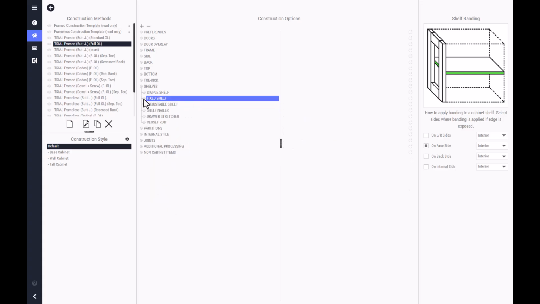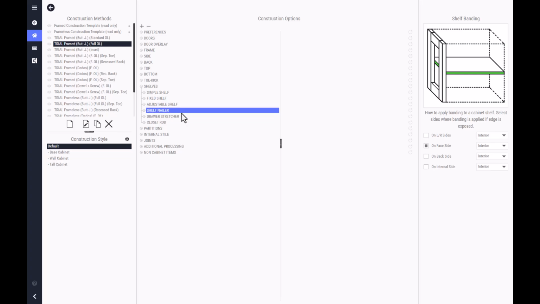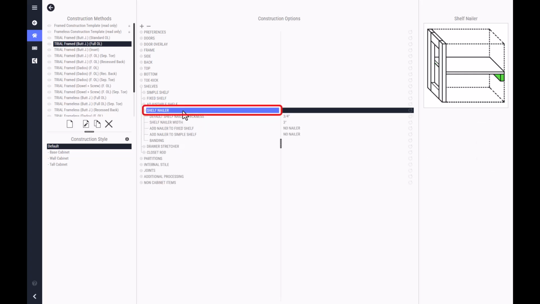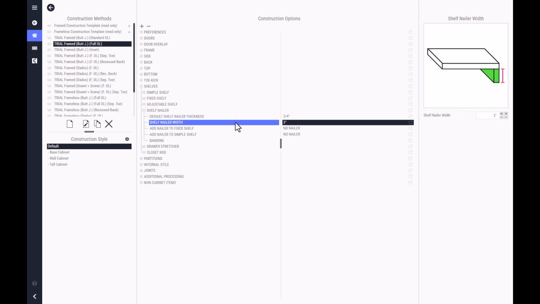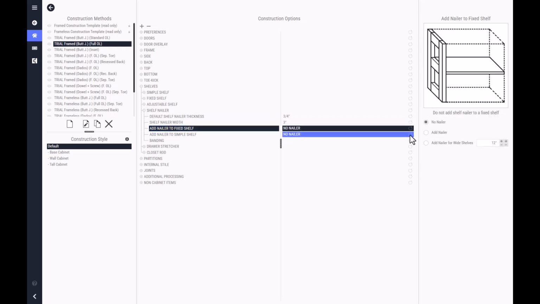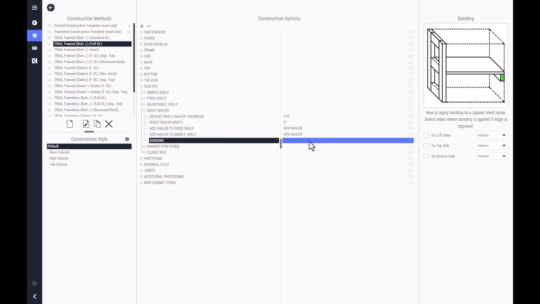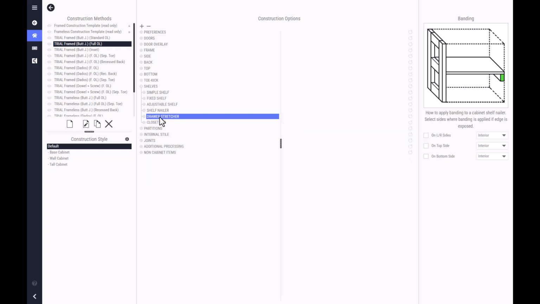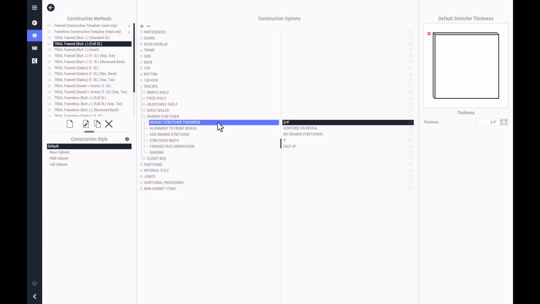Now that we are through the shelf settings, the last three sections deal with shelf nailers, drawer stretchers, and closet rods. For the shelf nailers, you can determine your nailer thickness, the nailer width, and whether you want to add them to your fixed shelves or simple shelves, and lastly, if and where you want to apply edge banding. Next will be the drawer stretcher section. In here, we will start by defining the default drawer stretcher thickness.